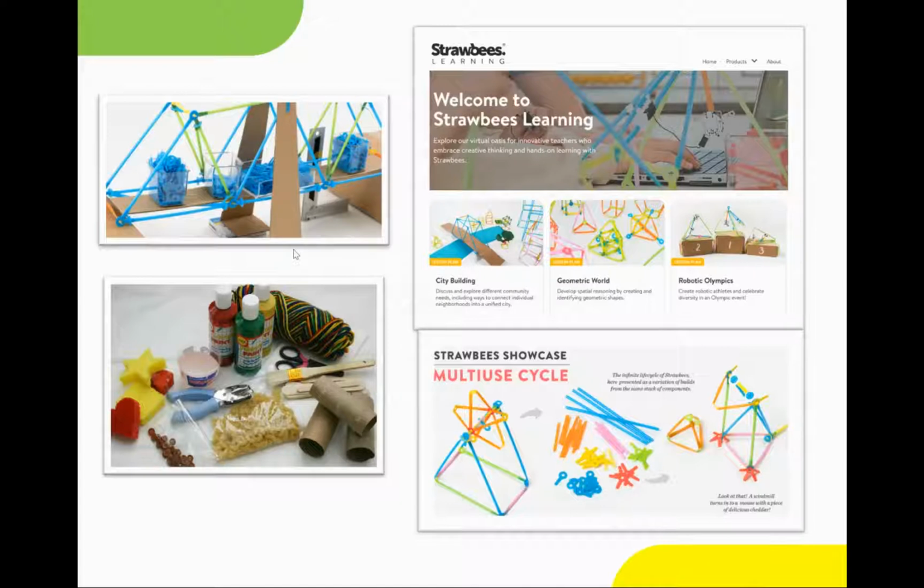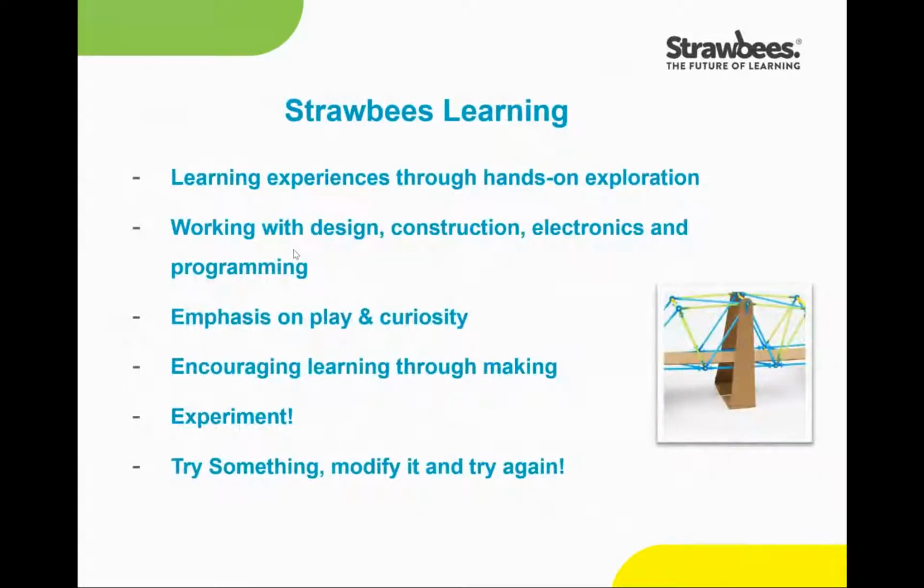So I'll be going into those in more detail in a second, but first of all, to explain where all of this comes from and what the concept is, it's all been put together by an amazing company called Strawbees, who are basically focused on providing learning experiences through hands-on exploration. That's what they are all about, enabling kids to work with design, construction, also electronics and programming. Now, if you want to go into that side of things, there are specific bits of kit and equipment you are going to need, but you can definitely do the design and construction side of it with the materials that you're already going to have at home.